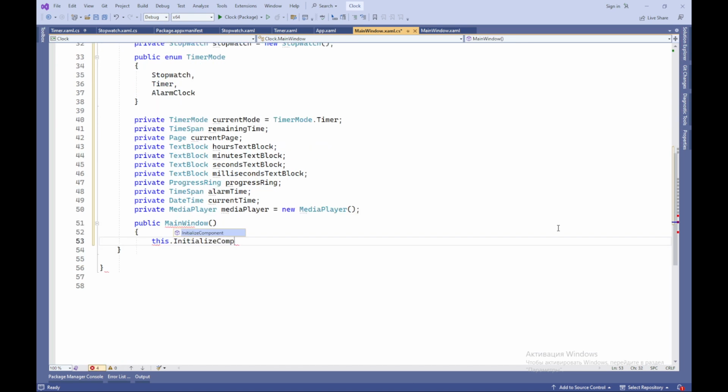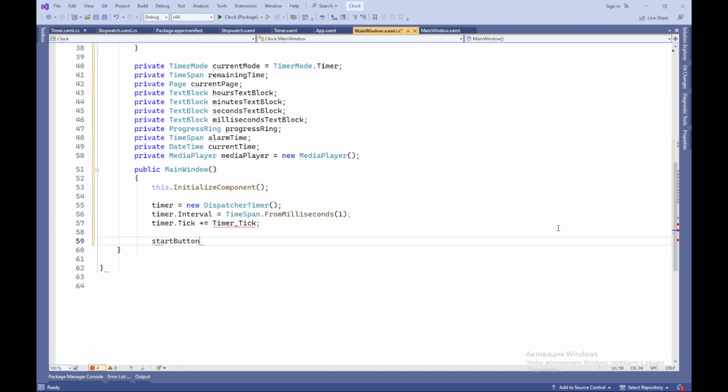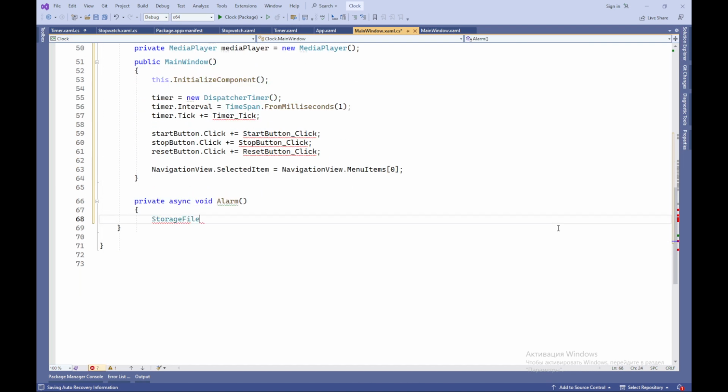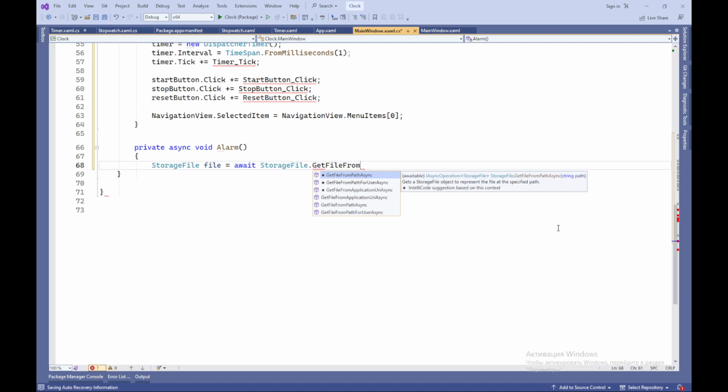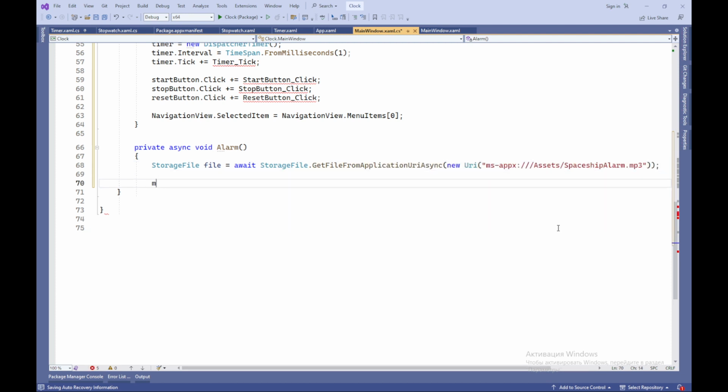MainWindow constructor. In the constructor, various components are initialized. A DispatcherTimer instance is created. Event handlers are set for the start, stop, and reset buttons. The selected item in the navigation menu is set to the first menu item. Method Alarm. This method is responsible for playing the alarm sound. Inside the method, an audio file is loaded from the application's resources and played using the MediaPlayer.